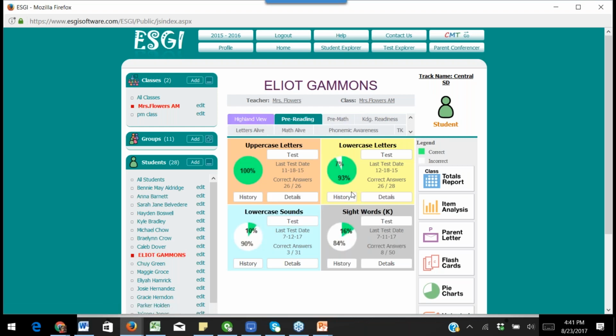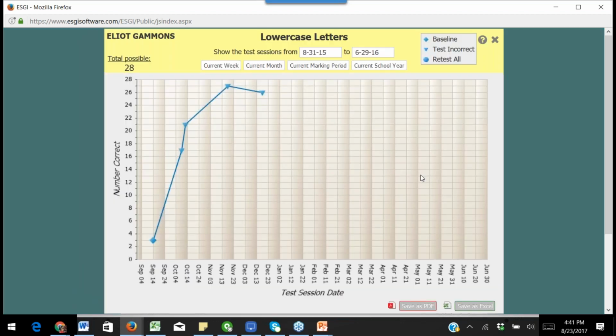So if we look at the history right under the pie chart for a particular student, what we're going to see is a line graph showing each and every time that the child was assessed. If you hover over, you can see the day, date, and time and the score. And it also shows what type of test. If you look here in the key, the upside down triangle represents test incorrect. This type of graph can be saved as a PDF or an Excel file. You can also choose any of the marking periods or times that you would like to get this information.